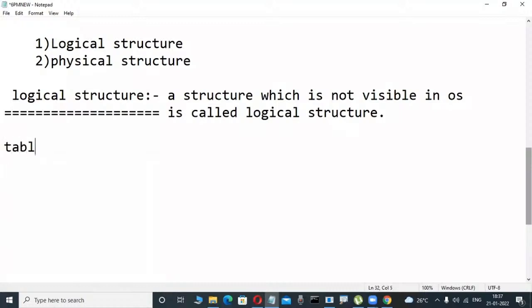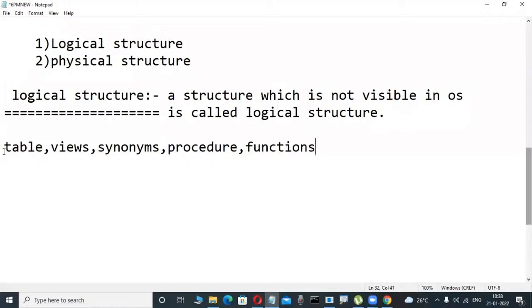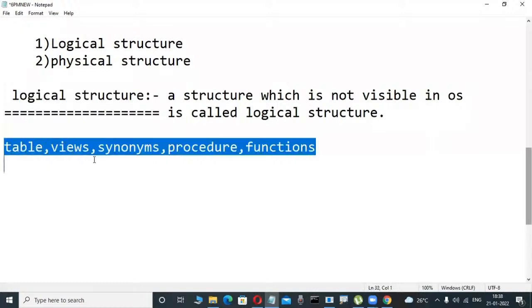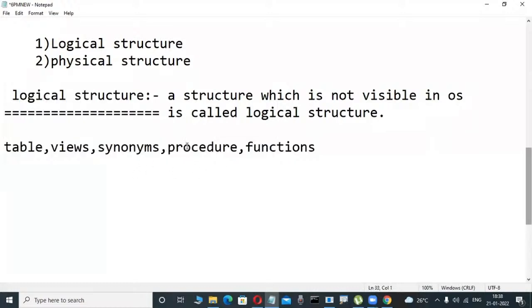That logical structure contains tables in Oracle; SQL Server also has tables, MySQL also has tables. Views are there, synonyms are there, indexes are there. These are all database objects. So many things are there. Procedures, functions, triggers, packages are there. These are all logical structure. That is not visible in the operating system. Whatever objects we are learning in our courses, that is not in the operating system.